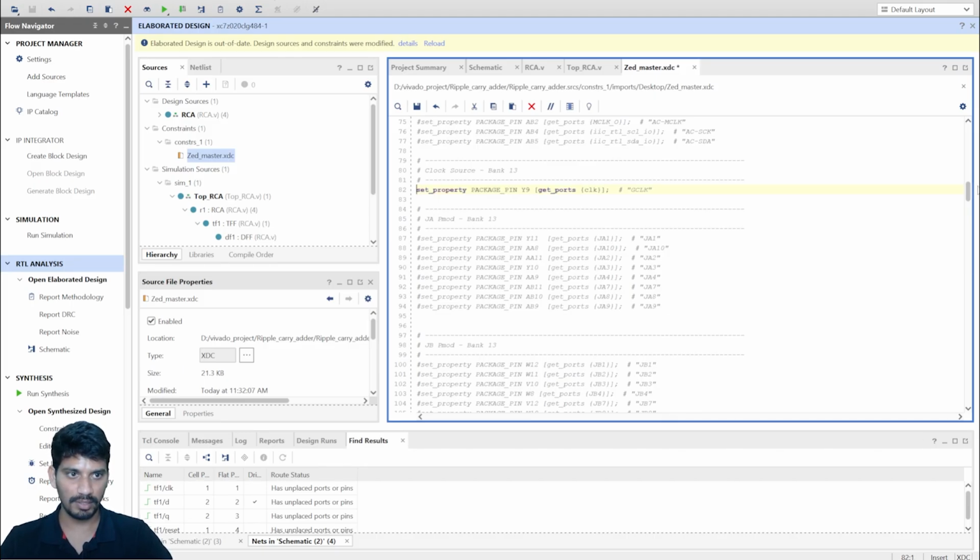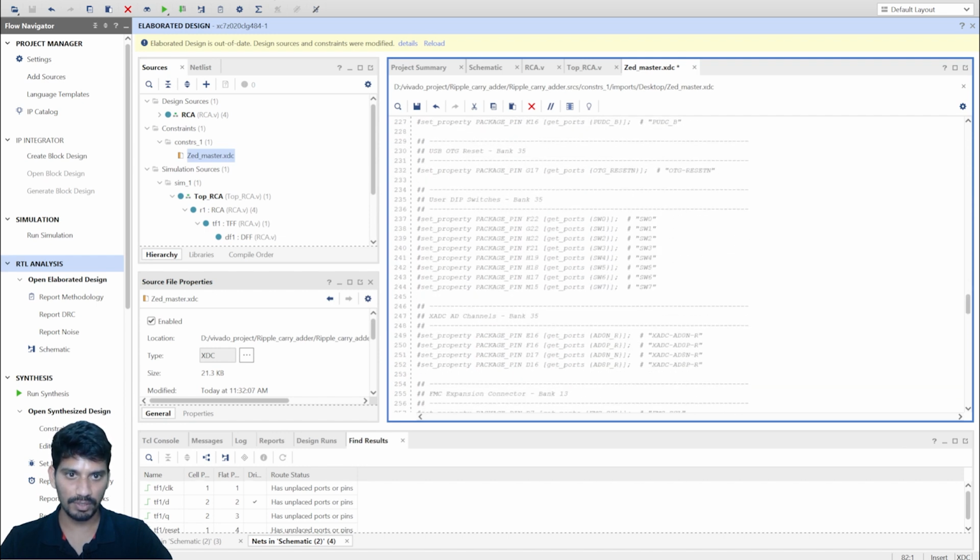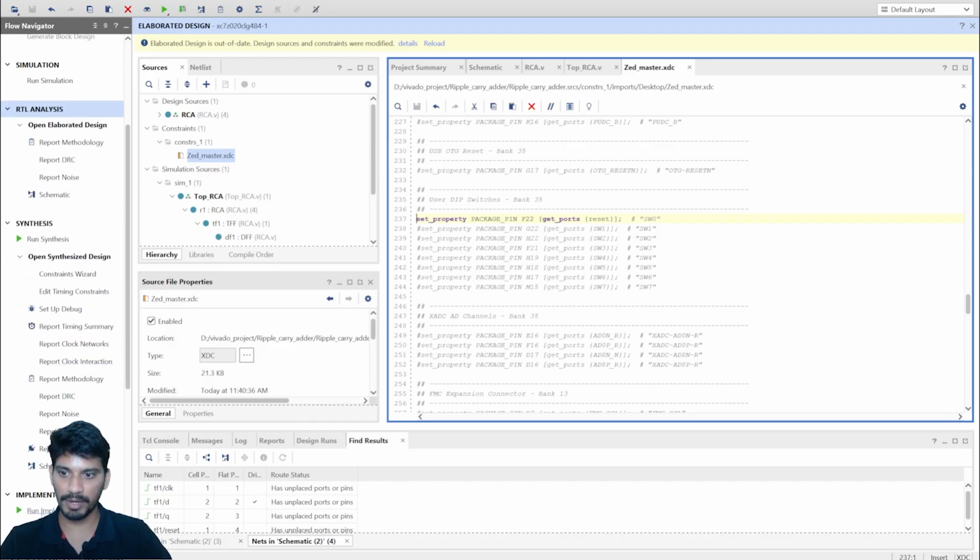Uncomment this line. And the other input is reset. I am assigning it to one of the switches, S0, reset. Uncomment this. Now your XDC file is ready. Save it. Now do the implementation step.